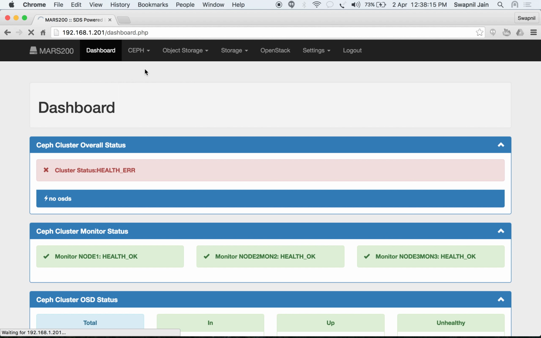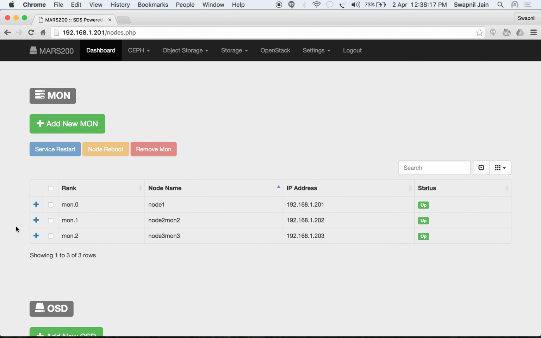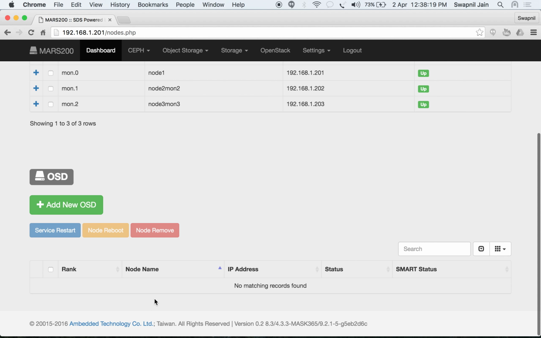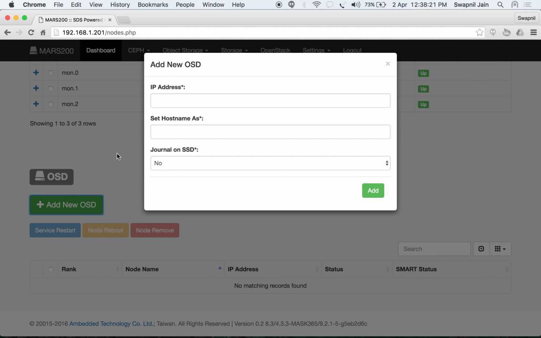So under nodes, as you can see, there are no OSDs. So we add our first OSD, that is 204. Let's name it node 4 OSD 1.